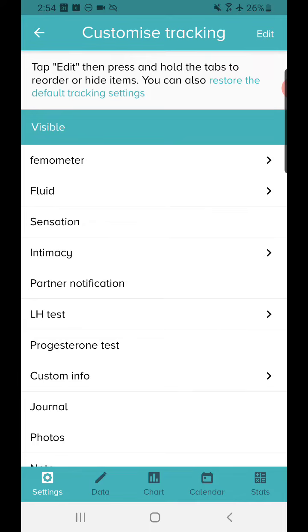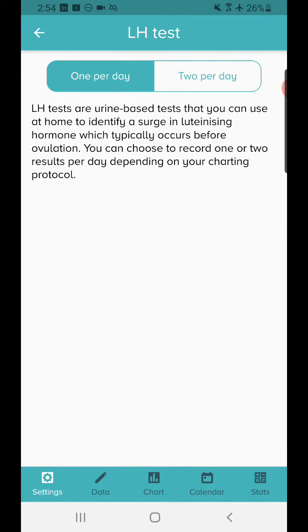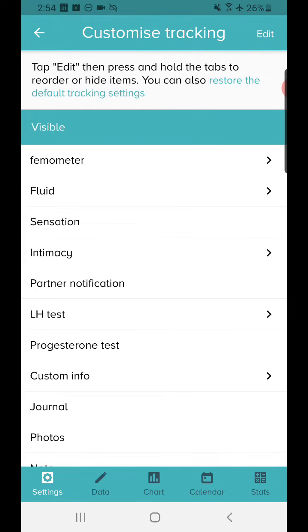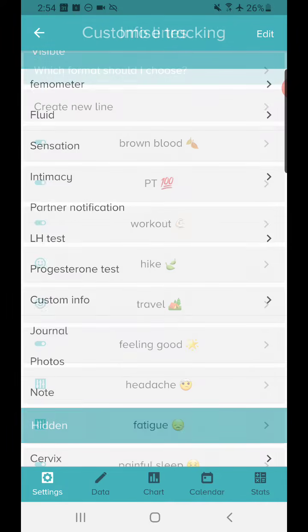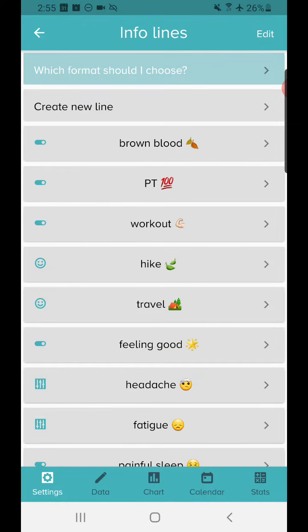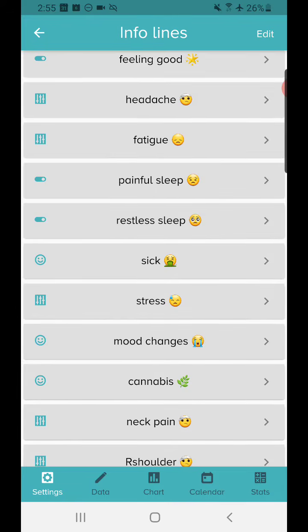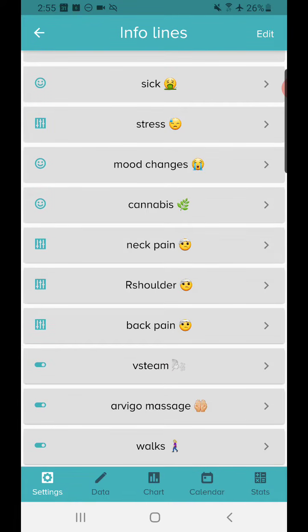Below the intimacy, we have the partner notification. Below that, we have LH testing. So here I have 1 per day. That's all I really need to chart, even though I take more. I'm just charting what the most fertile observation was. We have progesterone testing. We have custom info. And again, here's another place where you can edit and add to your custom info as well.